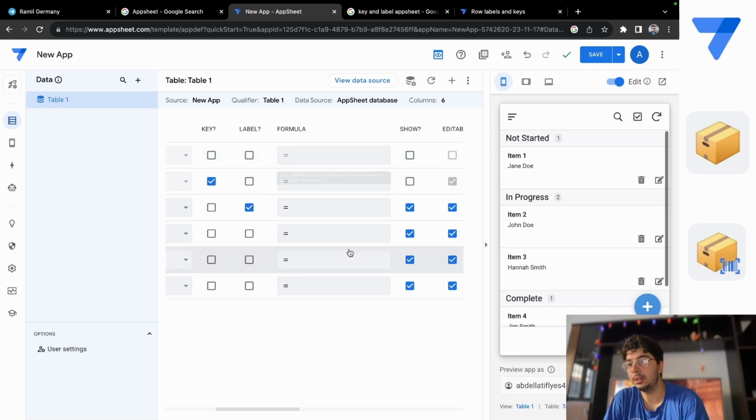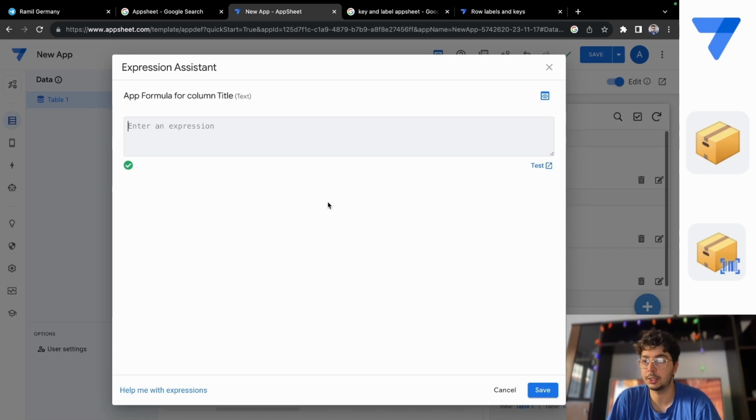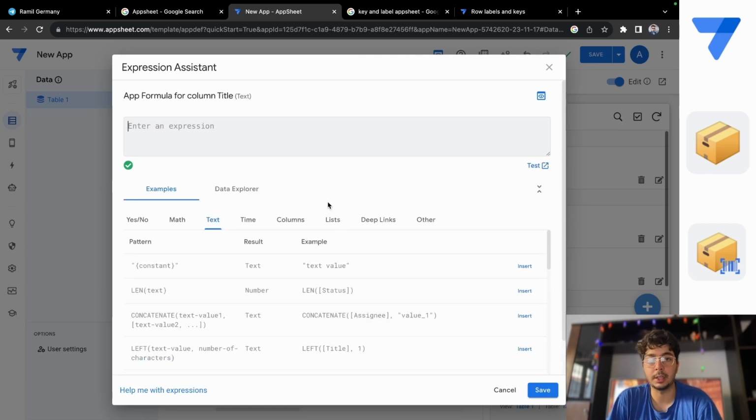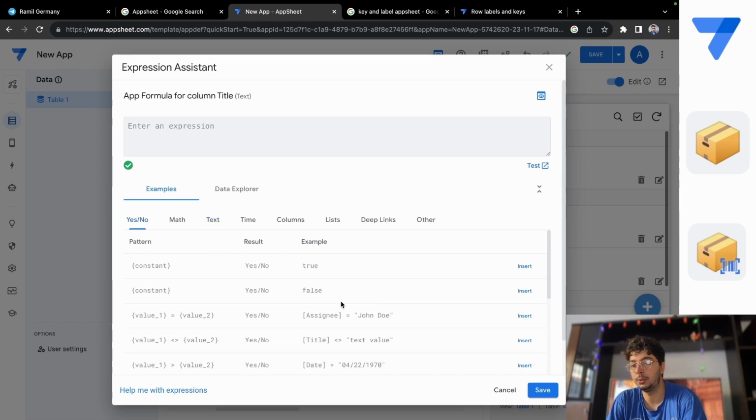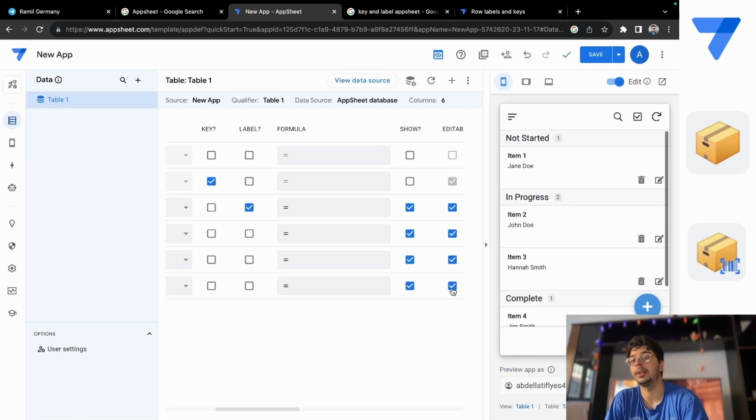So now we're going to go to formula. Basically, a formula is a small expression that can be anything. For example, yes or no. For example, if product is more than 10, then do this. For example, if product expires on this date, then remove the product. So it's a formula which makes the logic of the app.